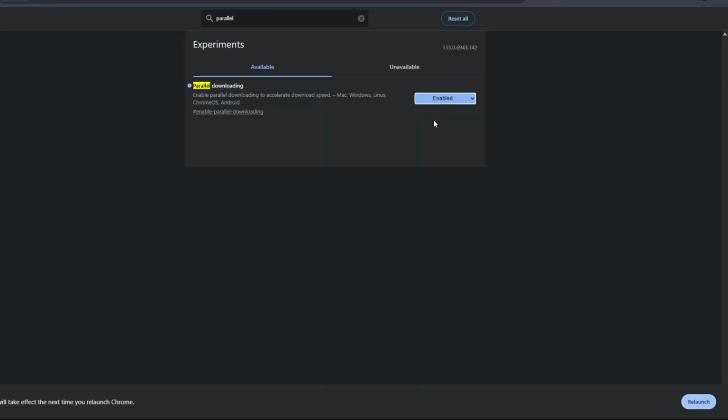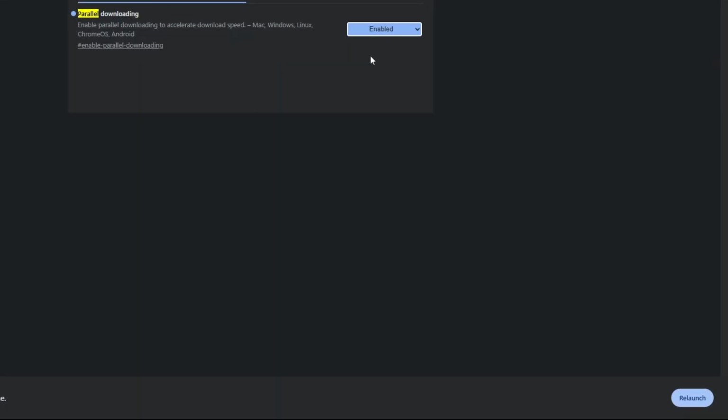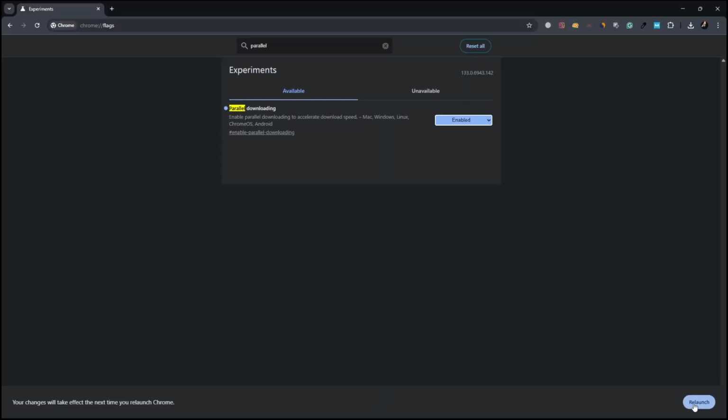After selecting Enabled, you will see a prompt at the bottom of the screen asking you to relaunch Chrome for the changes to take effect. Click on the Relaunch button. Chrome will close and reopen with the feature enabled. This ensures that the change is applied properly and will start working immediately.